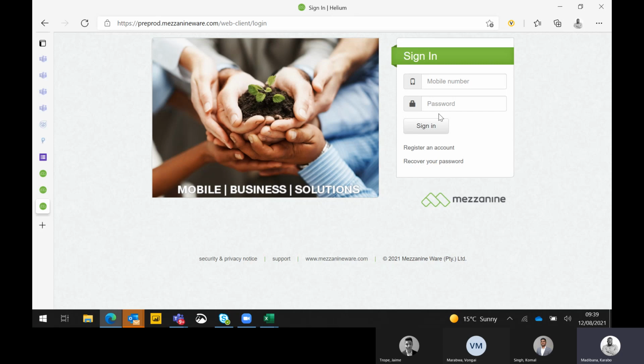Do not share this password. It should only be known by you and no one else. There's also an option here to recover your password should you forget it. When you click on that option, there'll be a process which will involve you entering your number, and an SMS will be sent to you for you to reset your password.